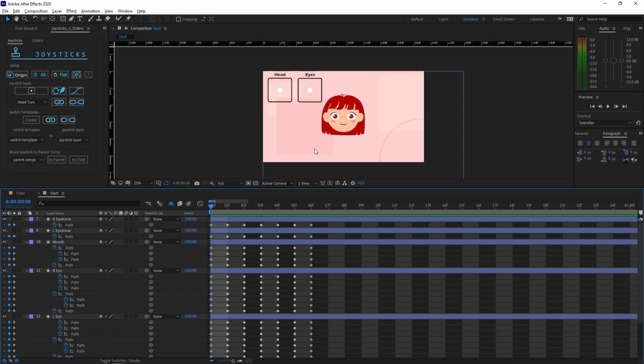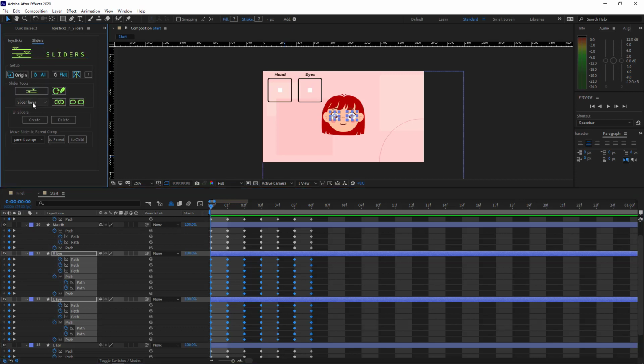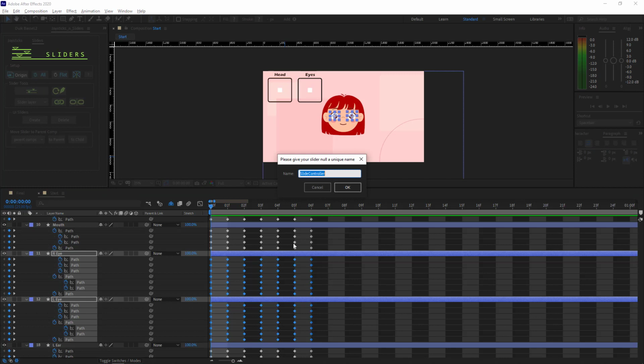After creating the different face emotions, I select all the keyframes related to the eyes, because I want to have separate sliders for controlling the different eye modes. After selecting the keyframes, I go to the slider section and click on this option to create a slider for the different modes of the eyes. I name it Eye.